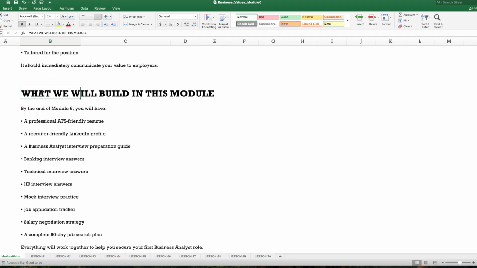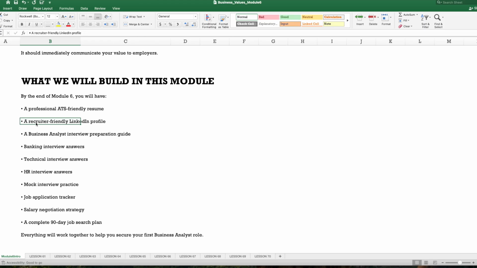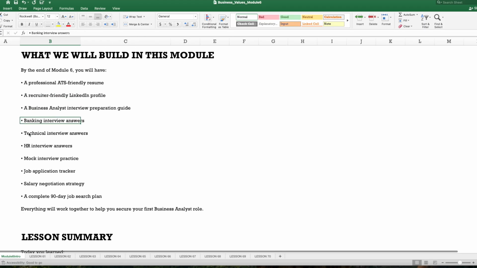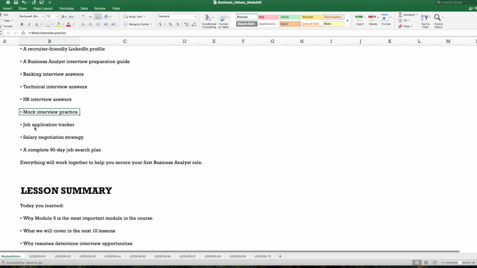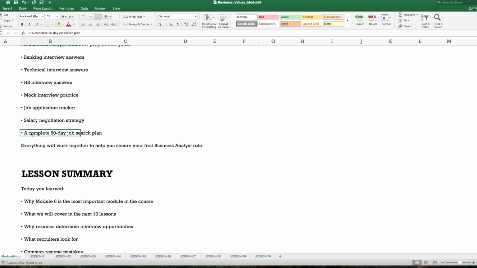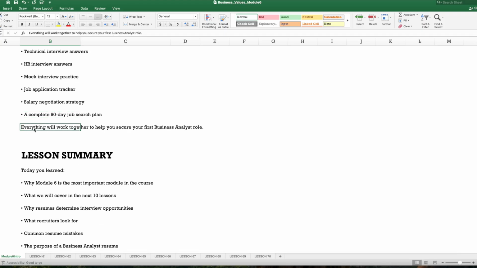So what will we build in this module? By the end of this module 6, you will have a professional ATS (application tracking software) friendly resume, a recruiter friendly LinkedIn profile, a business analyst interview preparation guide, banking interview answers, technical interview answers, HR interview answers, mock interview practice, a job application tracker, a salary negotiation strategy, and a complete 90-day job search plan. Everything we will work on together to help you secure your first business analyst role.